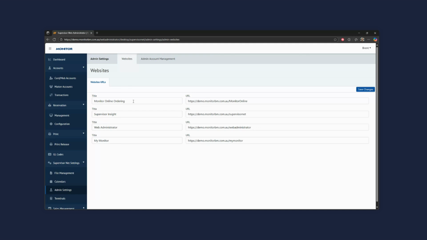In the Website URLs section, we can configure friendly names for the various administration portals in the cells on the left, and we enter the root URL for the various admin functions in the cells on the right. For example, for SSO access to the My Monitor user portal admin page, we'll populate the appropriate URL cell with the site URL for My Monitor.